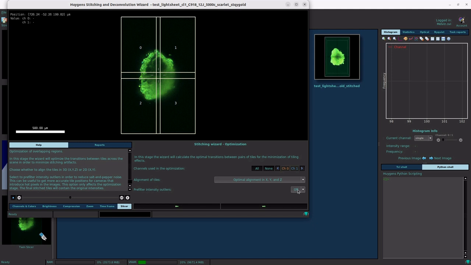The prefilter intensity outlier option can be selected in case you have a stitched image taken from a camera-based microscope, and it can help to reduce the salt and pepper noise if you have, for example, hot pixels in your image. This step is only for the alignment process and will not change anything in the intensity of your image in the stitched image at the end.